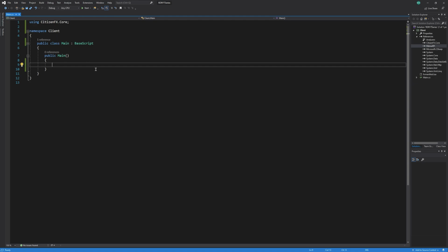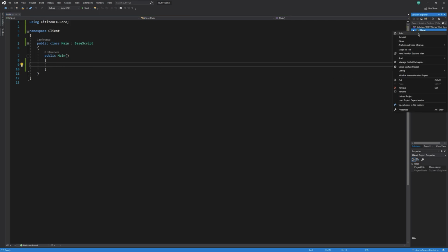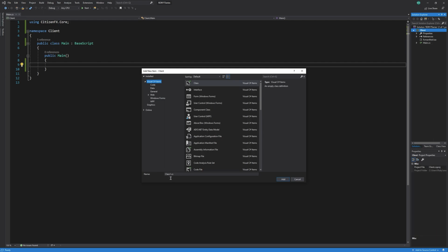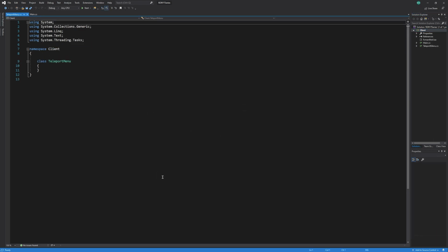Anyways, so the first thing that we need to do is actually set up a new file to hold the menu to teleport us around. So let's go ahead and minimize the references. Then we'll right click on our project and we'll go to add new item. And then we'll name this teleport menu. All right. And in here, let's go ahead and import menu API like so.